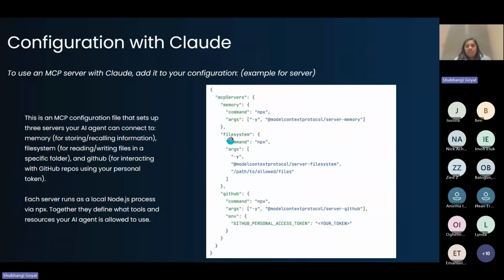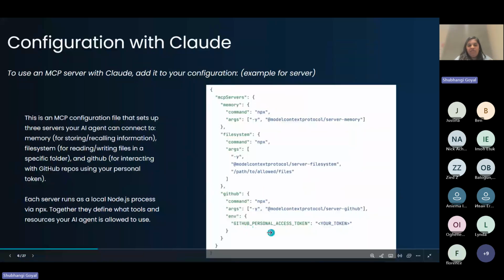Here, the npx command is going to be the same because you are still going to call a node.js process. And in the bottom section, you just specify whatever your file path is. And then the last one is GitHub. In this one, you have to provide the environment variable for the GitHub personal access token and then provide whatever your token name is. So this is an example of how you write an MCP config file that sets up 3 servers that your AI agent can connect to.